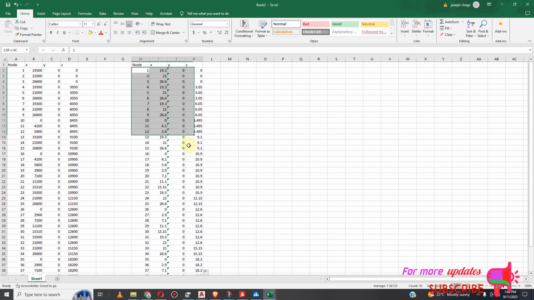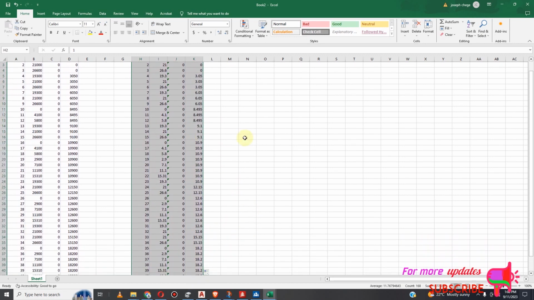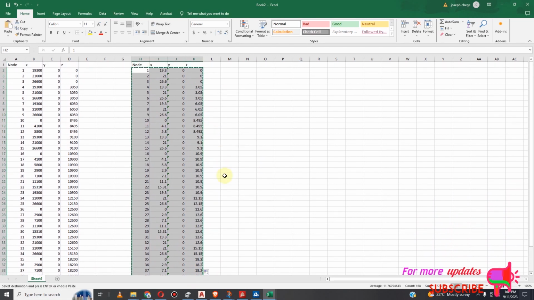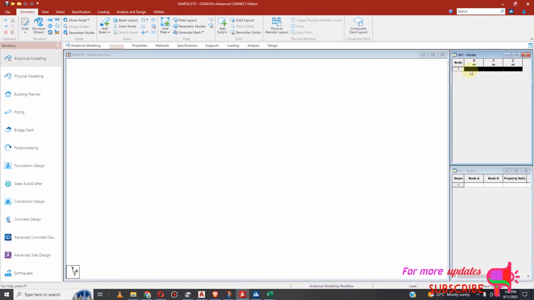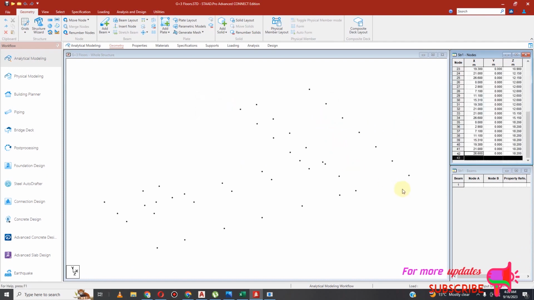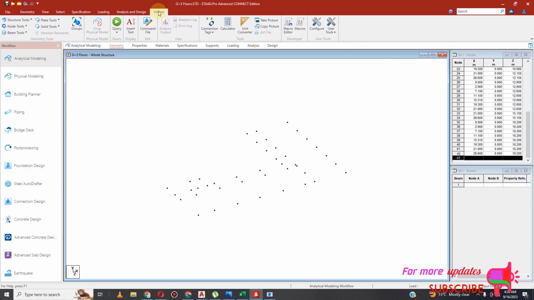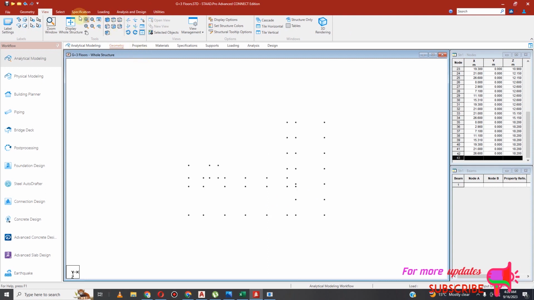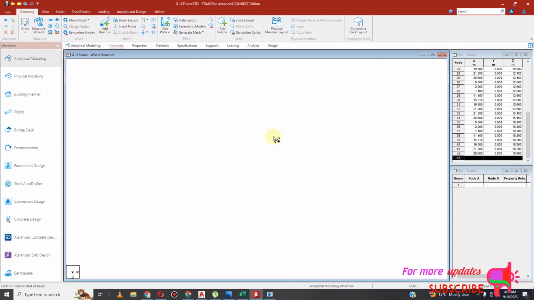So that we can now copy the table, copy everything. And paste. So paste. Okay. So let's see the node to node distance, or we can go to view, the plan view. So let's add our beams.